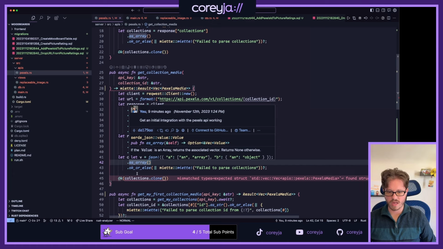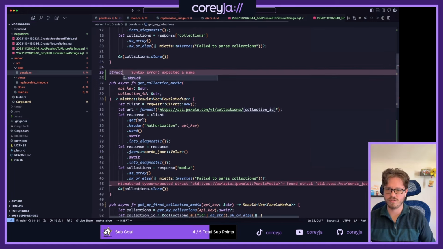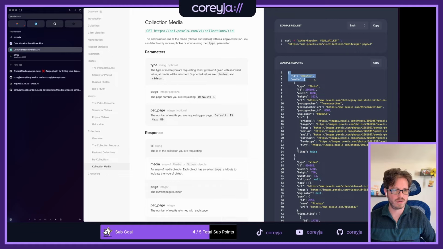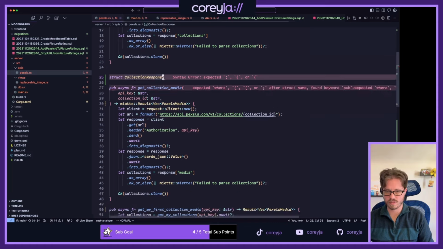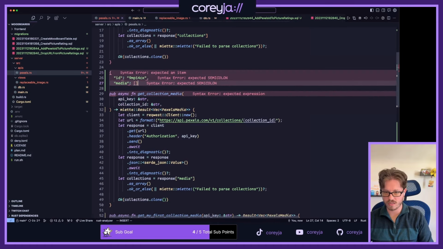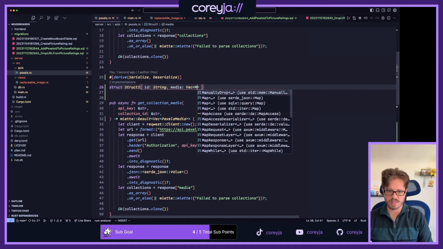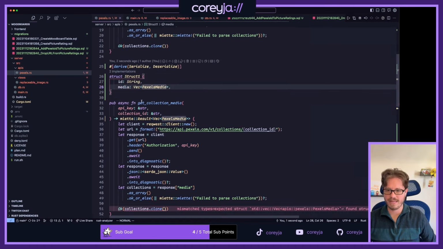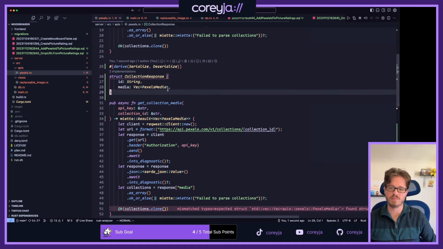As array, yeah. So let me make, I think I actually then want a struct here, a struct for the wrapper here. Or like a collection response. Actually, let's just do that. Media is an empty array. Yeah, because this is a Pexels media. I already had that. So this is a collection response, collection media response. Collection response. It's not the collections response, it's a collection response.